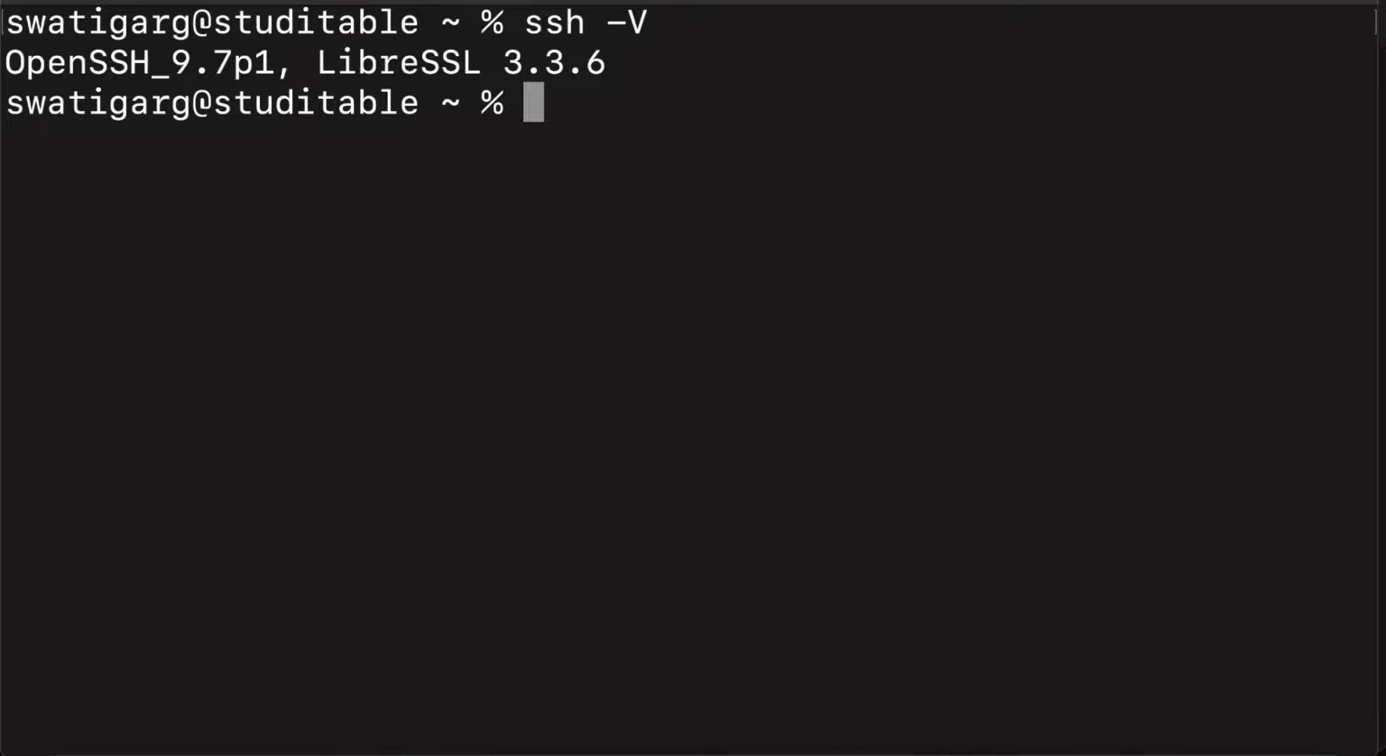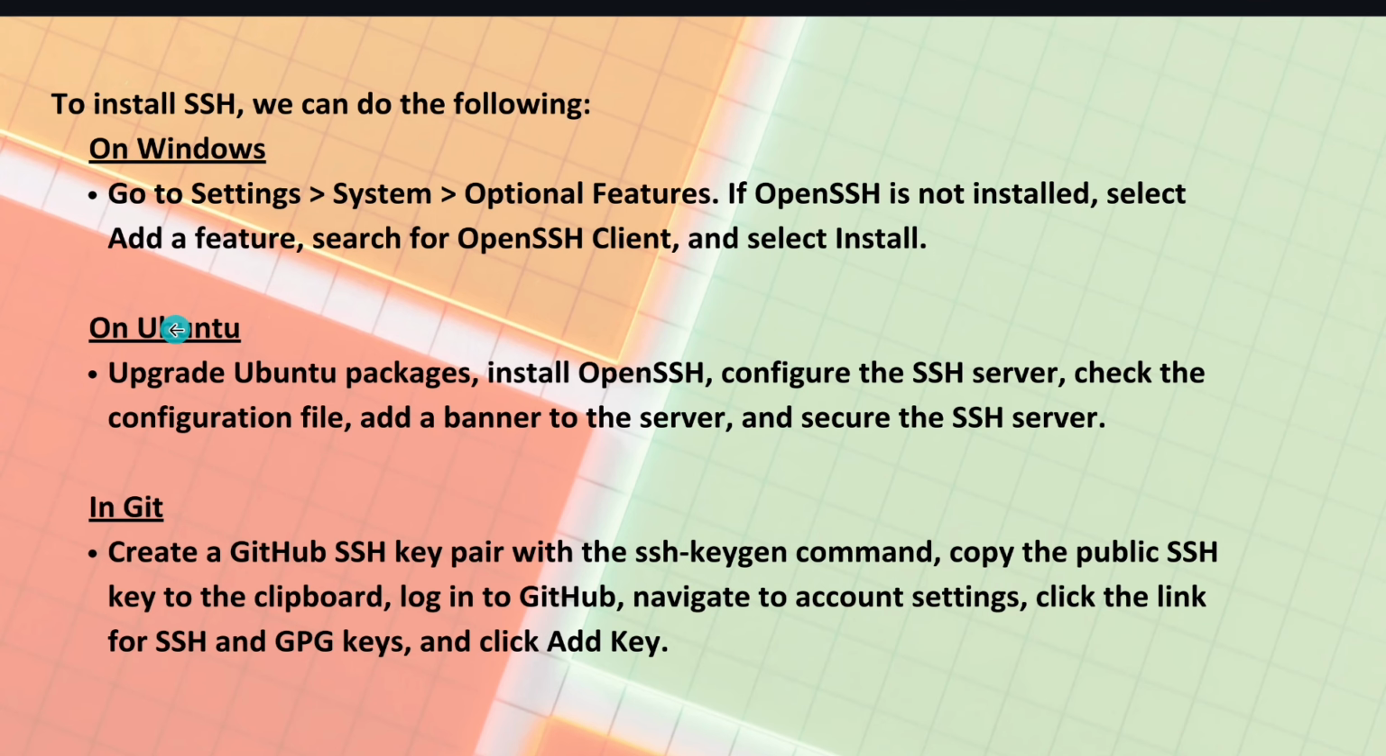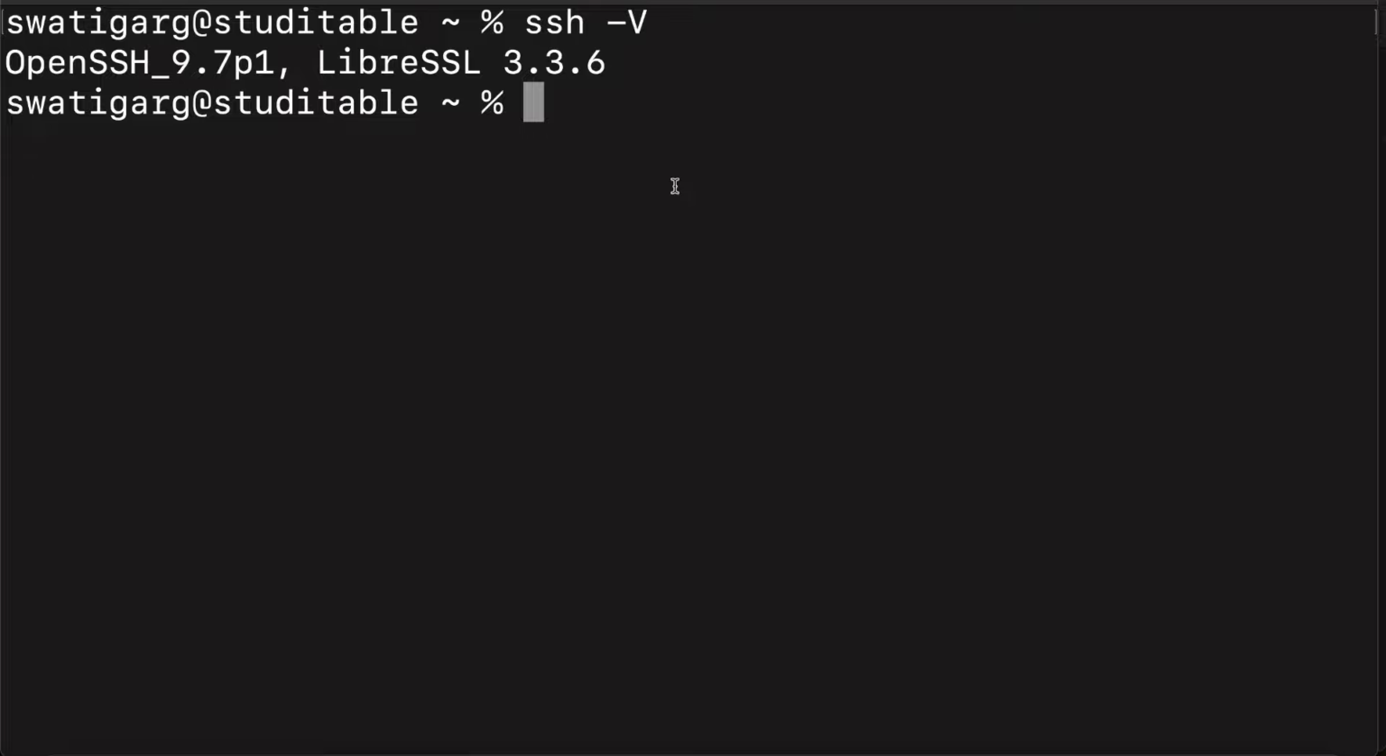If it's not there, then an alternative for SSH is PuTTY. We can use PuTTY as an alternative to SSH, or for Windows, we can go to settings, system, optional features, and if OpenSSH is not installed, we select add a feature, search for OpenSSH client, and select install. Okay, and for Ubuntu also, we can upgrade our Ubuntu packages, install and configure the SSH server according to the steps. All right, so once we have verified the version, now we will go to the specific folder.